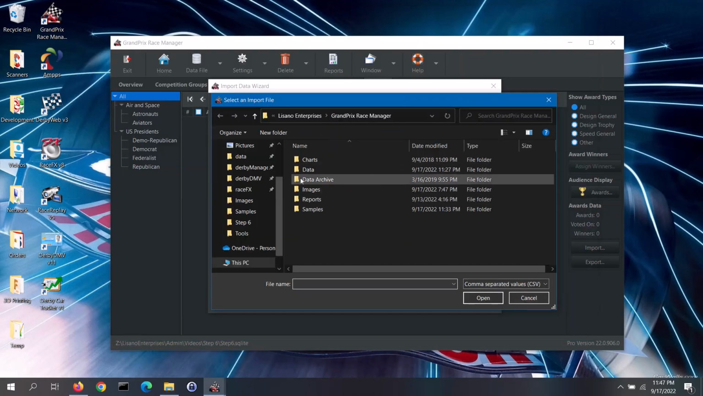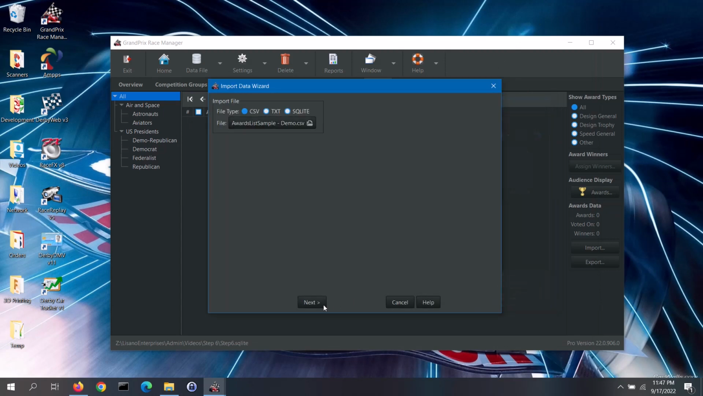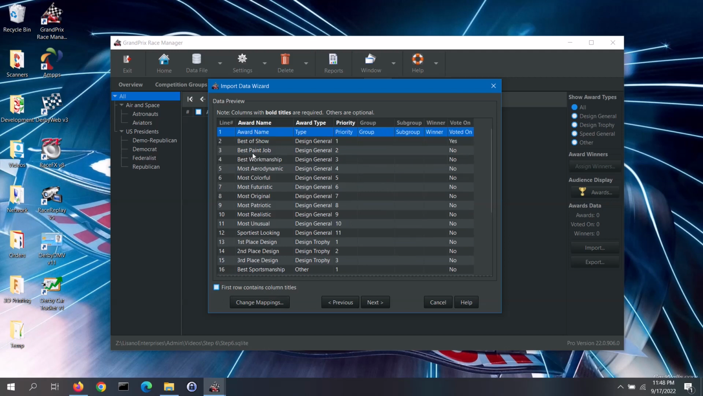For this demonstration, I am going to import the sample awards list CSV file. Select the file, then click on the Open button. Click on the Next button. Now you will see a preview of the data in that file. The columns with bold titles are mandatory and must have data in them, the rest are optional. If the first row of data has column titles, check the First Row Contains Column Titles box.